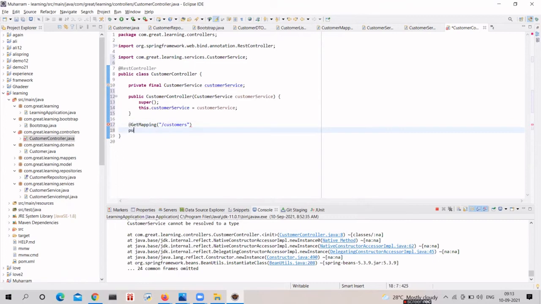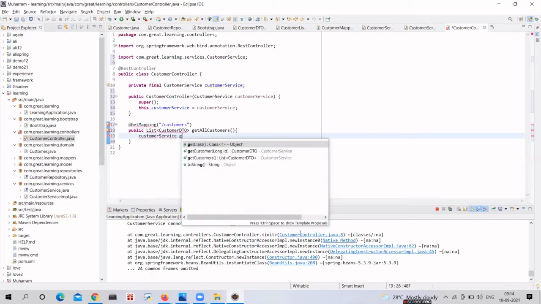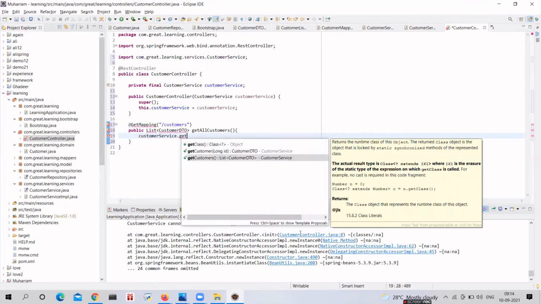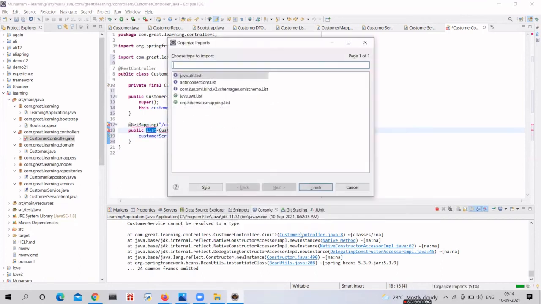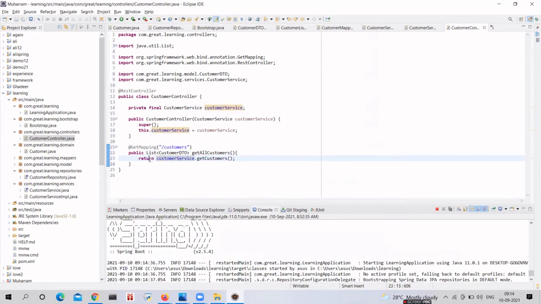Okay, let's public list of customer DTO. Okay, get all customers this time, and what I'm going to do is customer service dot, what is get all customers. So I have this particular service method. Control Shift O to resolve the errors. Okay, what is the issue? Get all customers. This is showing error. Add return type. Okay. Oh, yes. And this is resolved. Great job.